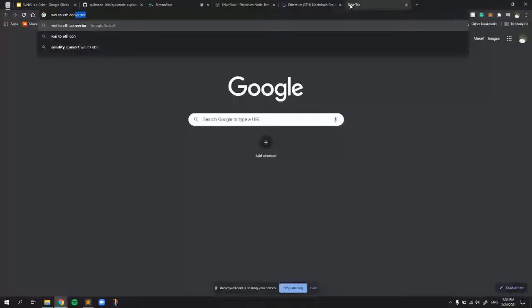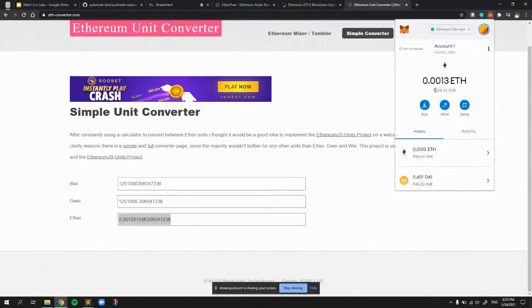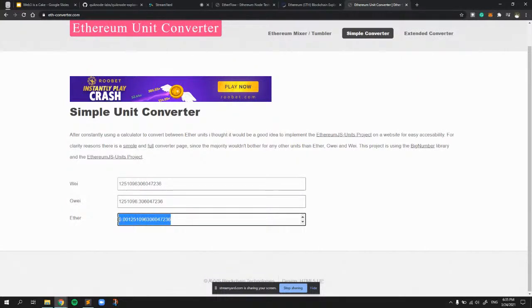So let's paste this over here, and we'll have our answer in ETH. So the balance of my wallet is 0.00125 ETH, which we can check over here, which is equivalent to 0.0013. This is the rounded up version. So yeah, this is the exact value of ETH which I have in my wallet.